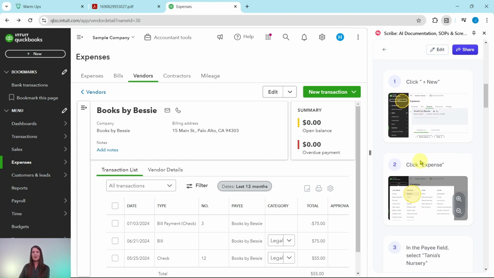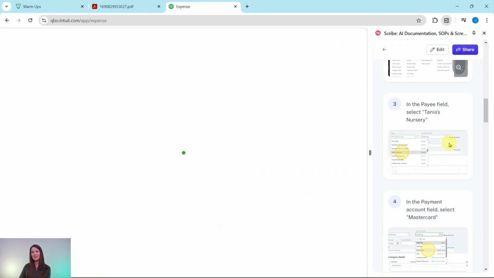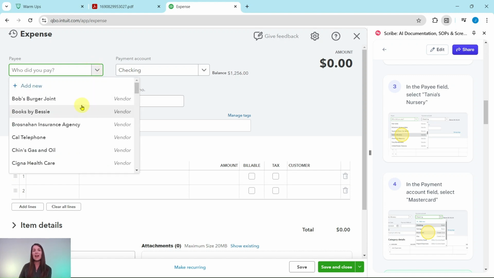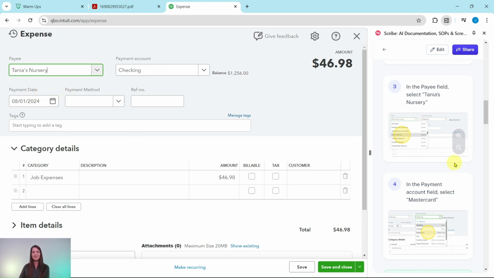So to get started, we're going to click on the plus new button and then select expense. The plus new button is on the top left corner of the screen. Click on that, and then under vendors, select expense. Once it comes up, let's go ahead and fill it out. In the payee field, we want to select Tanya's nursery, so click the down arrow. You can either scroll or you can start typing in her name. Either way is perfectly fine. Once you do find her name, go ahead and click on it.